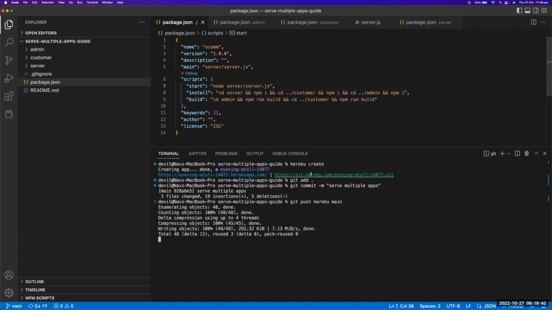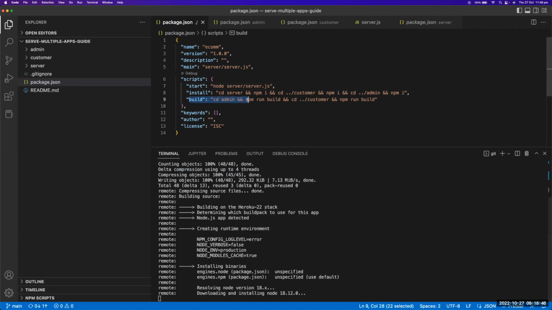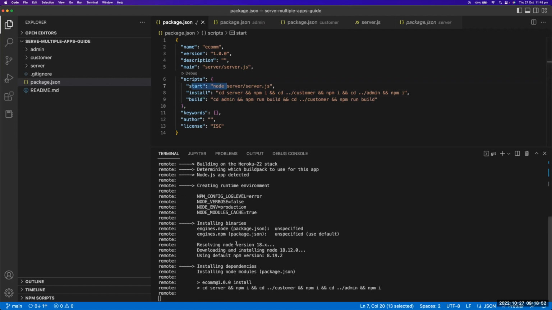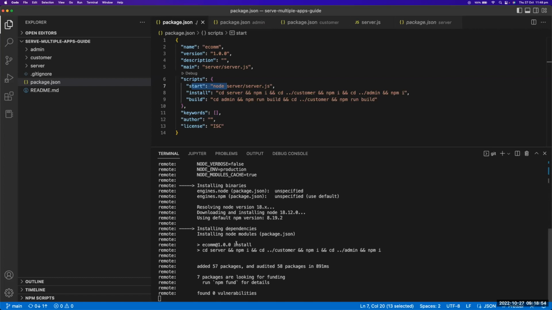Perfect. So what it will do is push my changes and start the deployment. It will first of all run install, then build, and then finally it will run start. And that completes it. It takes a few minutes, so I'll just pause my video and resume once it's done.